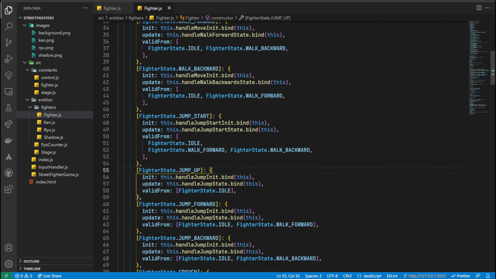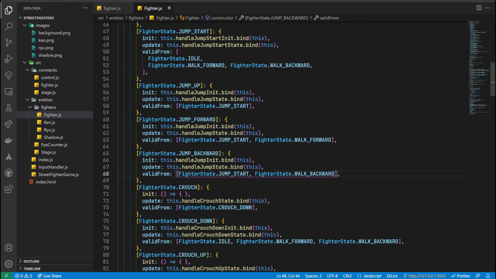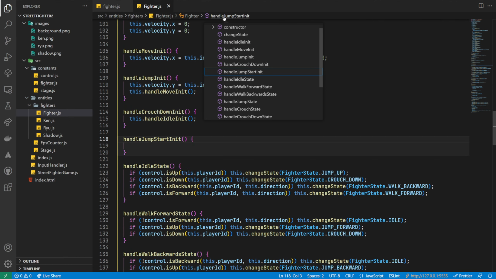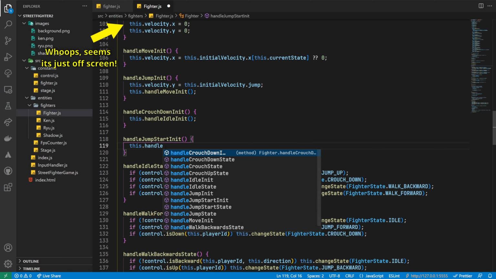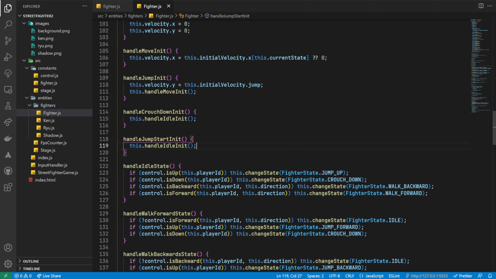We'll do the same for the other jump states and replace any reference to the idle state and change it over to the jump start state instead. We can safely remove the walk states now also, as we know we'll want the jump start state to initiate all jumps moving forward. Back in the start init function, we'll just call the idle state function again, as we'll be wanting to reset the velocities coming from the walk states.